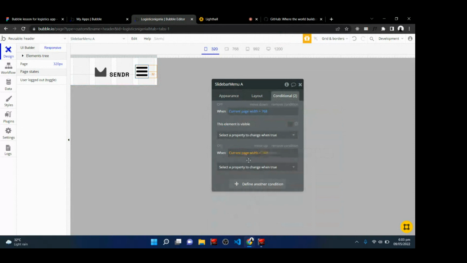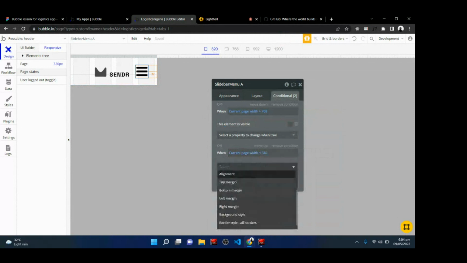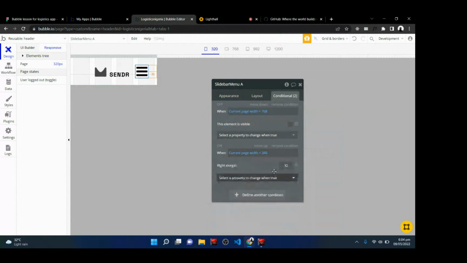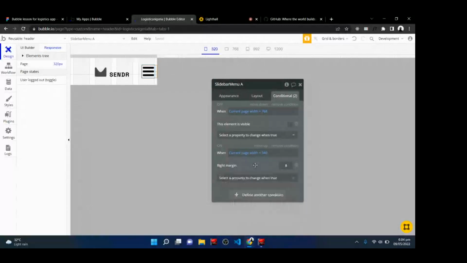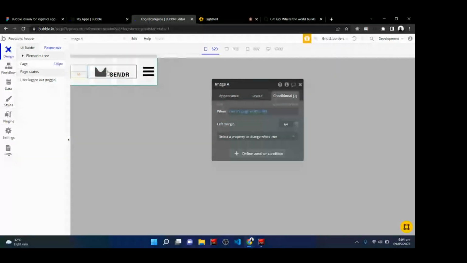When current page width is 340, let the right margin, which is 32, be set to 8, just like this. And also let the size, the width and the height of this box, the menu, be reduced. So I'd like to set the height, but that's not even something I can set. So let's leave it like this. Let's set the right margin here to 8. And let's do that for this also.